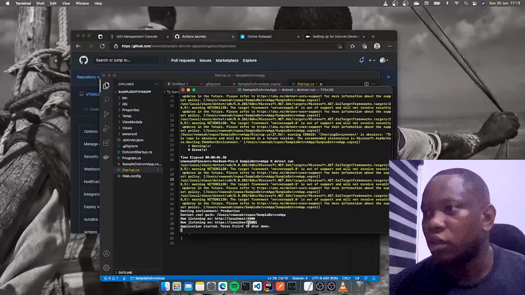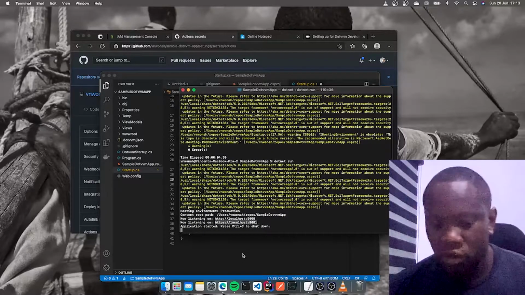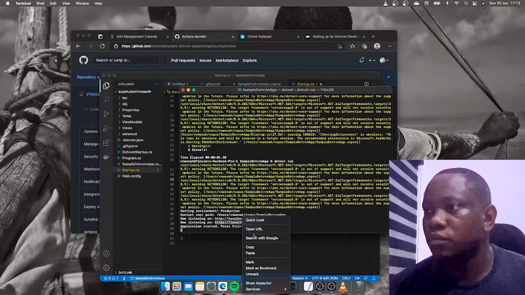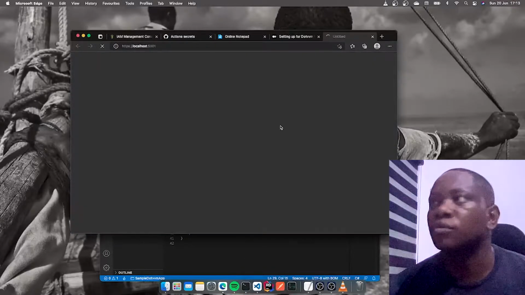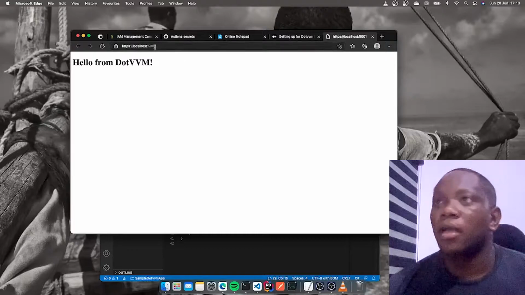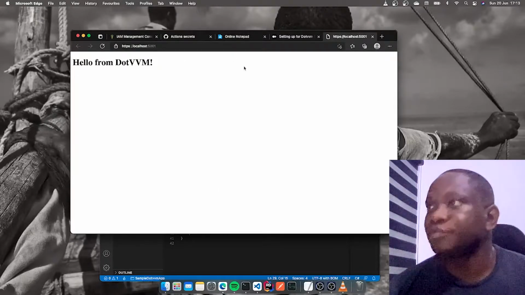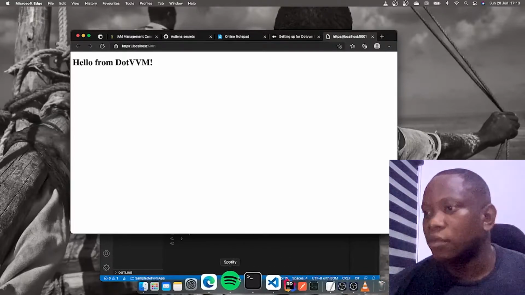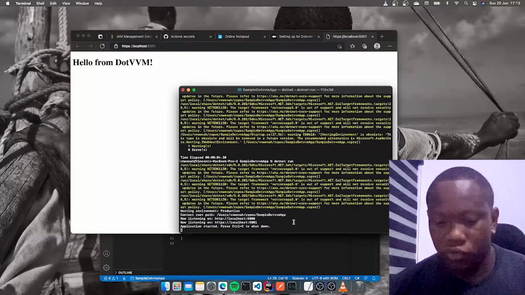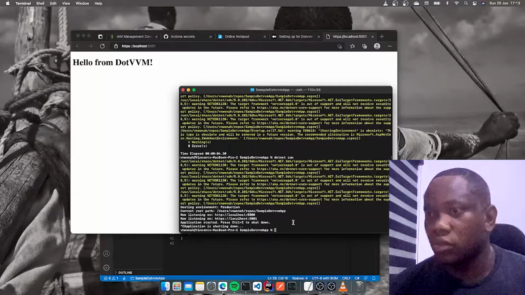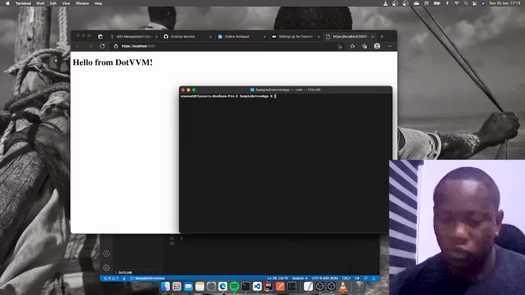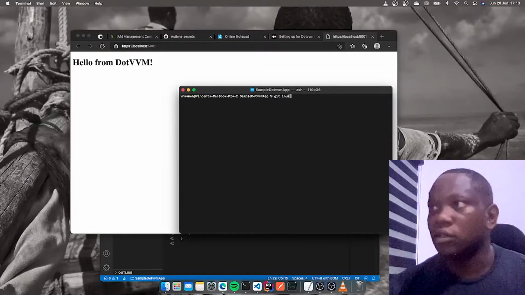Alright, great. We have an HTTPS port. I'll take the URL. I'll just say open URL. And we have hello from .vvm. Awesome. Let's take this to GitHub. For that, I will just say Ctrl+C to shut down. I'll clear my console and say git init, just to make this a Git repo.